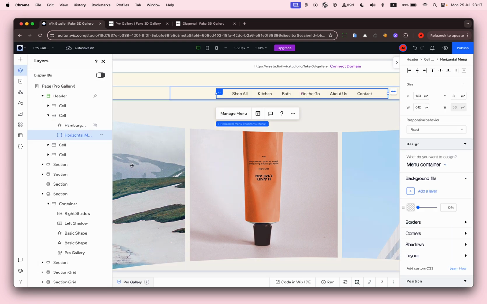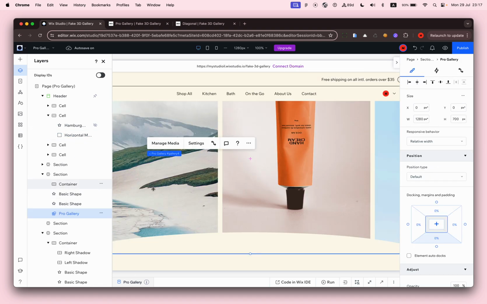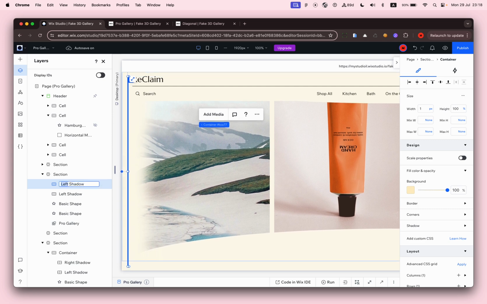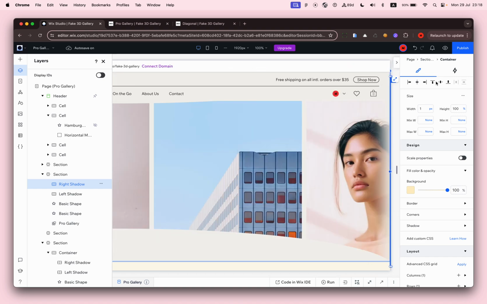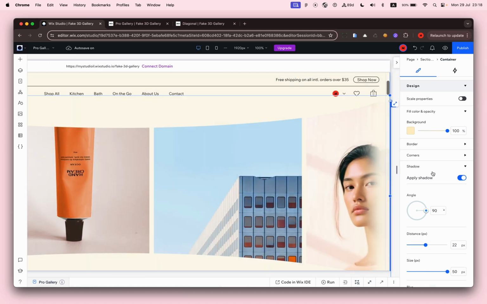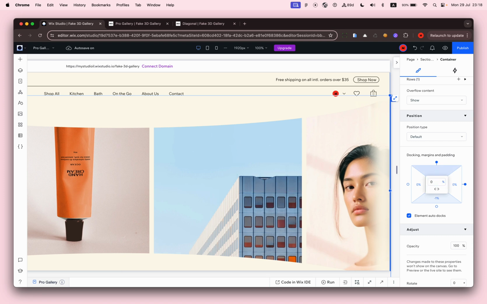Now it's good practice to give it a proper name. So this will be the left shadow. And now let's duplicate it by pressing Command D, and I'll change the name to right shadow. And now I'm aligning it to the right and to the top. And I just need to change the shadow position to 90 degrees, like this. Okay, just like this. Oh, it's not docked to the top, so let's remove this margin.